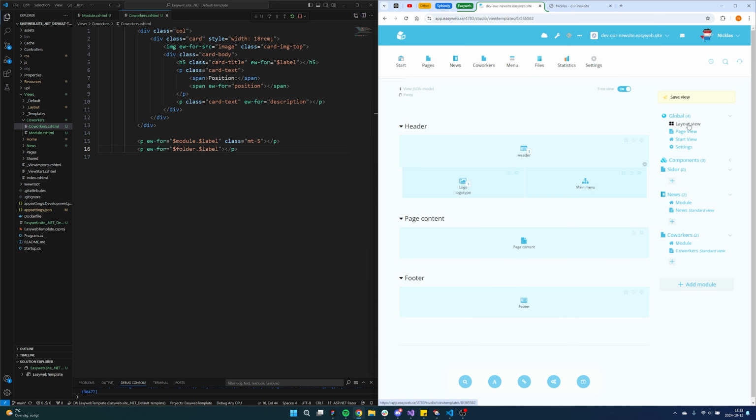So if we click on the layout view, we can see that here is where we have the components for our header and the main menu and the footer. And we also have a component for our logo for the website, with the key logo type. And this key is just now not used.